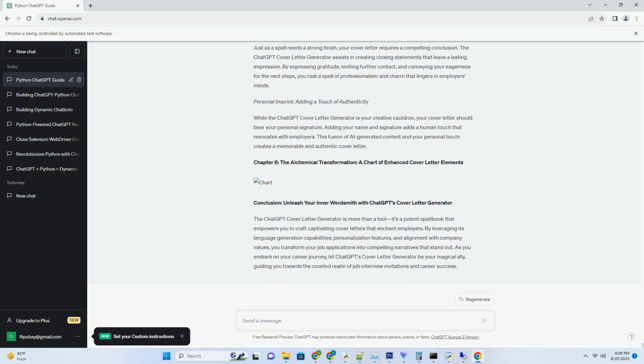While ChatGPT provides invaluable assistance, your cover letter should remain uniquely yours. Personalizing the closing with your name and signature adds a human touch that resonates with employers. This fusion of AI-generated content and your personal signature creates a memorable and enchanting cover letter. Chapter 6, The Magic of Free Transformation, A Chart of Enhanced Elements.